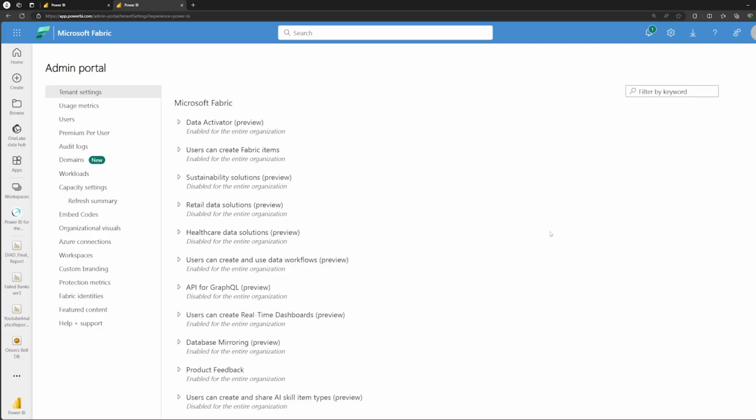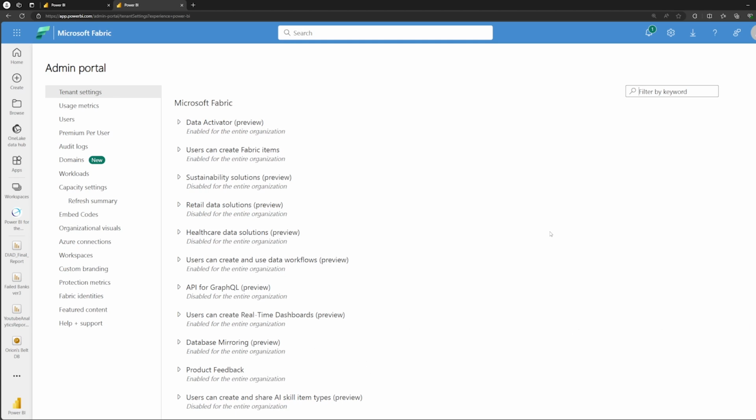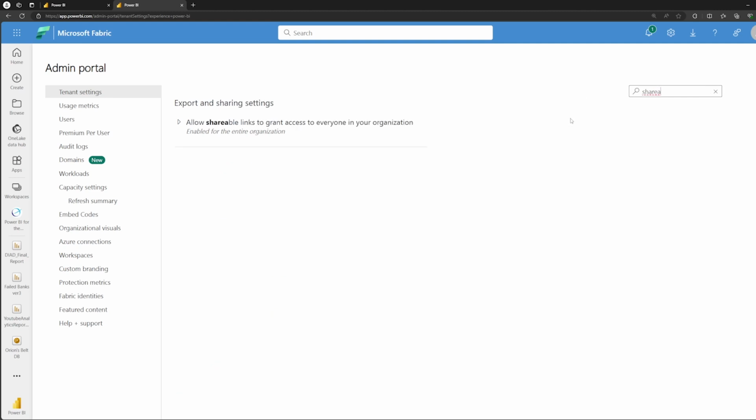So the 4th most important setting that needs to be disabled is one that allows access to go to everyone in your organization. Now, this is what is dangerous. That share button, once again, causing problems. So let me pull that up here. I just started searching for the word shareable, and here it is: allow shareable links to grant access to everyone in your organization.